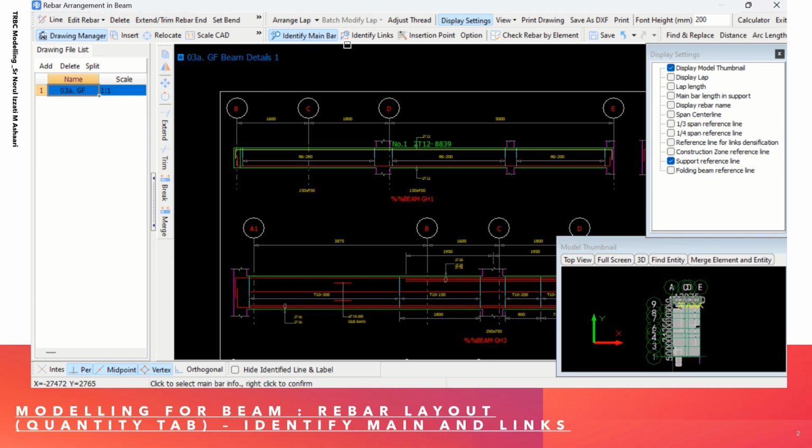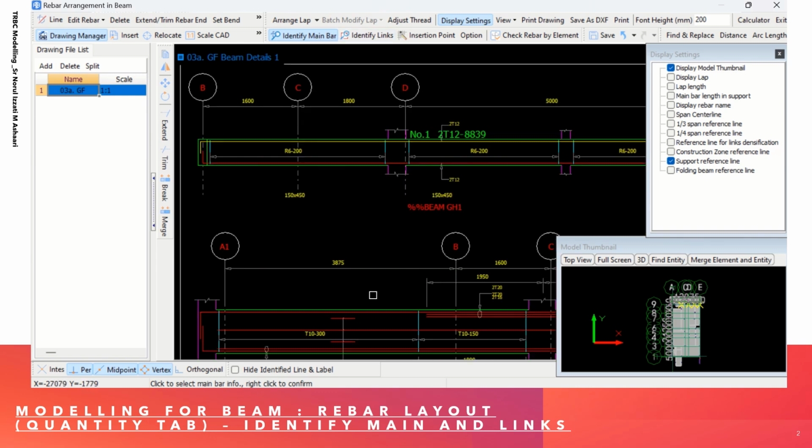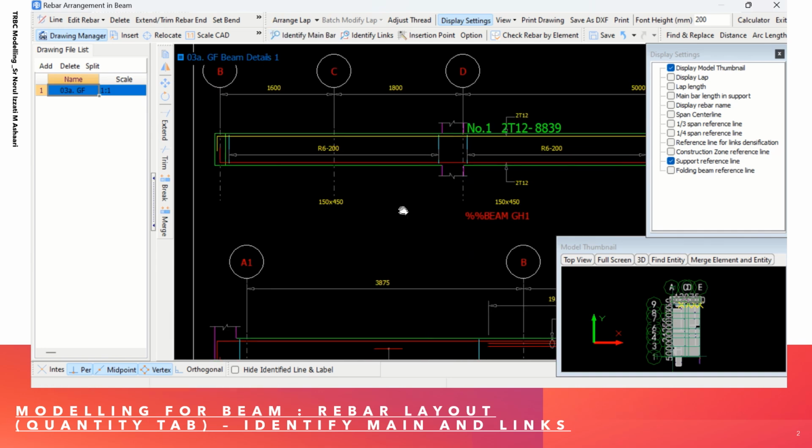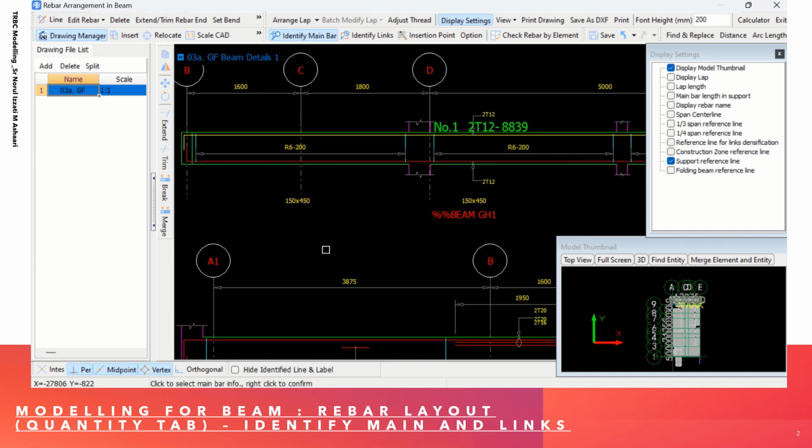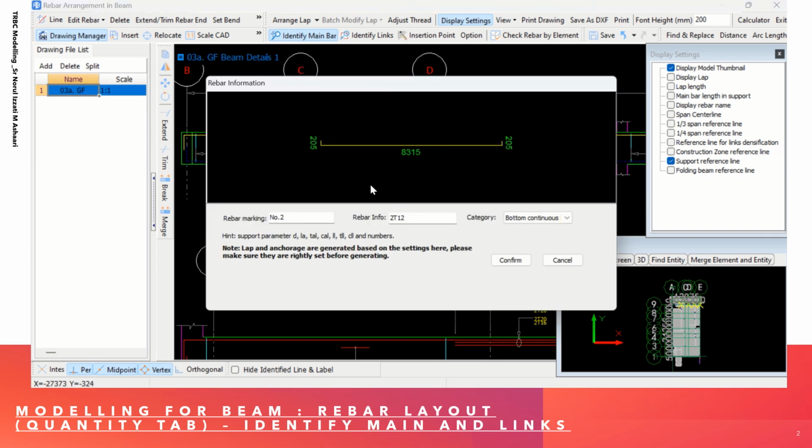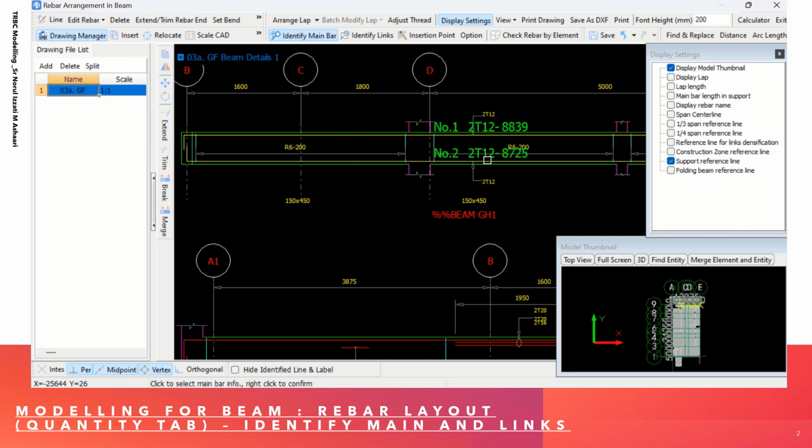What you have to do next is follow the same process for the identify main bar, but for the bottom bar. Follow the instruction as what we have done before. Number 1, select the main bar info. So this is the bottom. Then right click to confirm. After that, you can select the red line, right click to confirm. And then right click again because you would like to skip the anchorage step. Then you can see here the category changed to bottom continuous bar, and then you can click confirm.